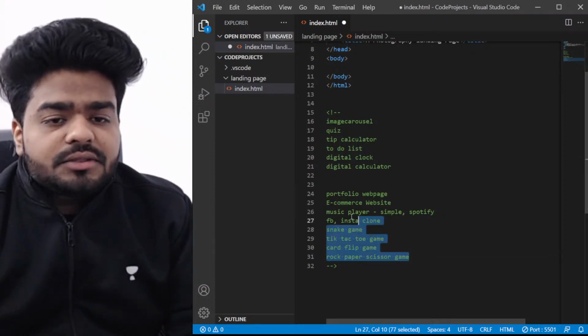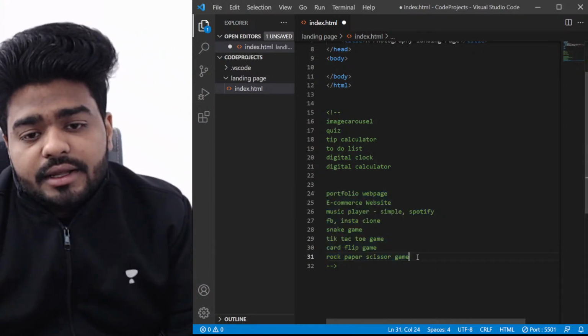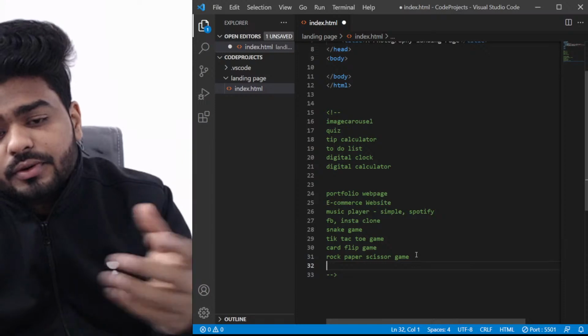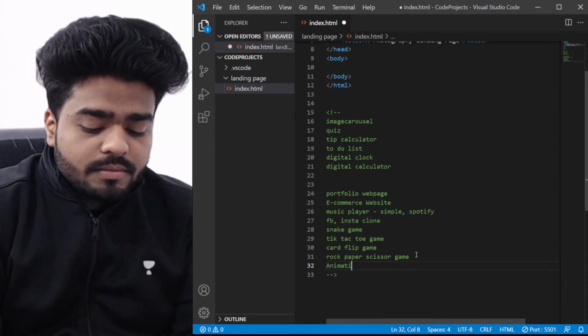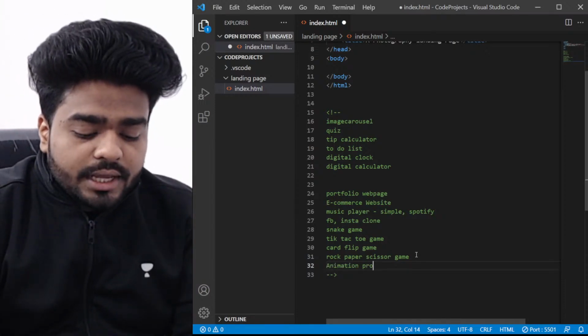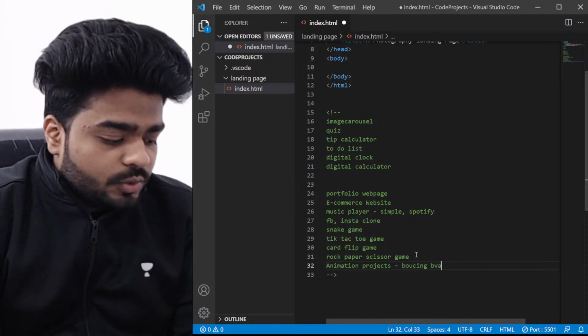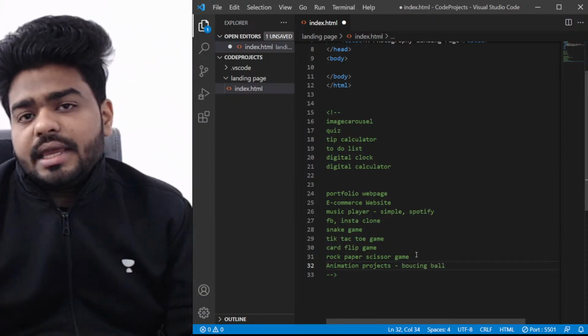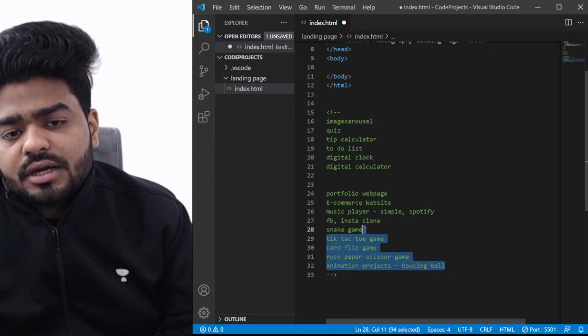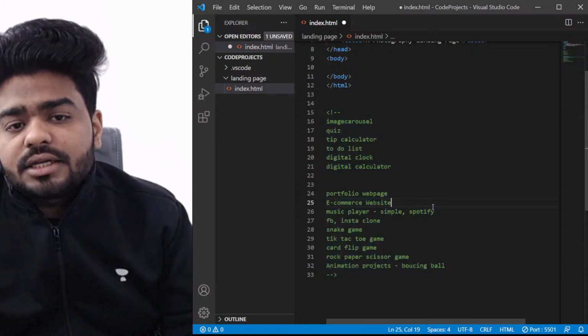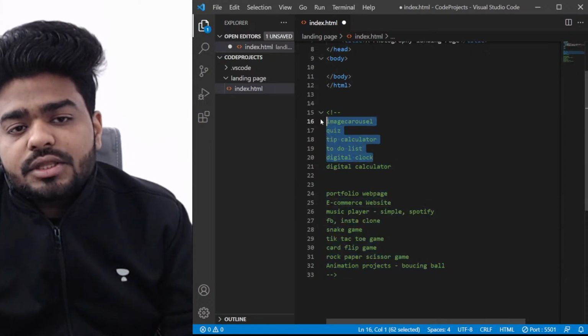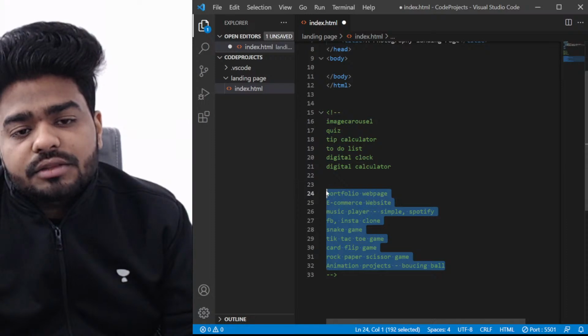What else? I think this much is enough for now, right? There are still a lot of projects on animations, right? Like bouncing ball and all. So you can do this anytime, but yeah, these are all for experience. So you can create these all. I've already done all these things, and these are all the ideas which I've given you.